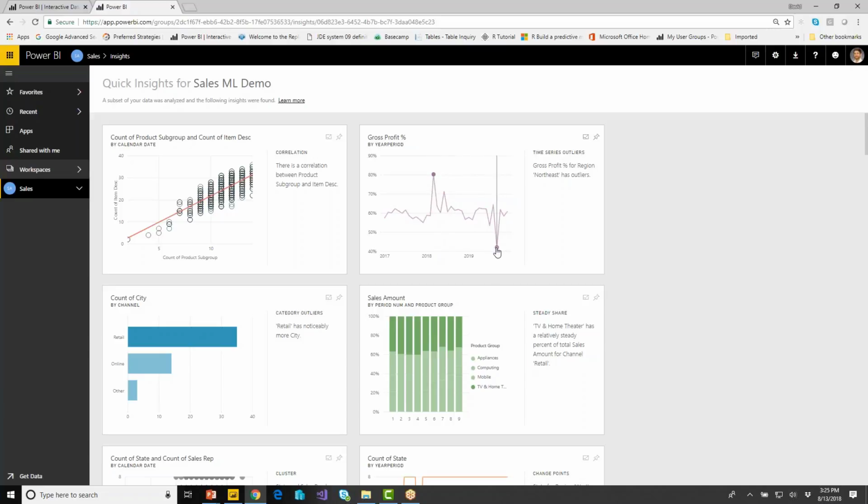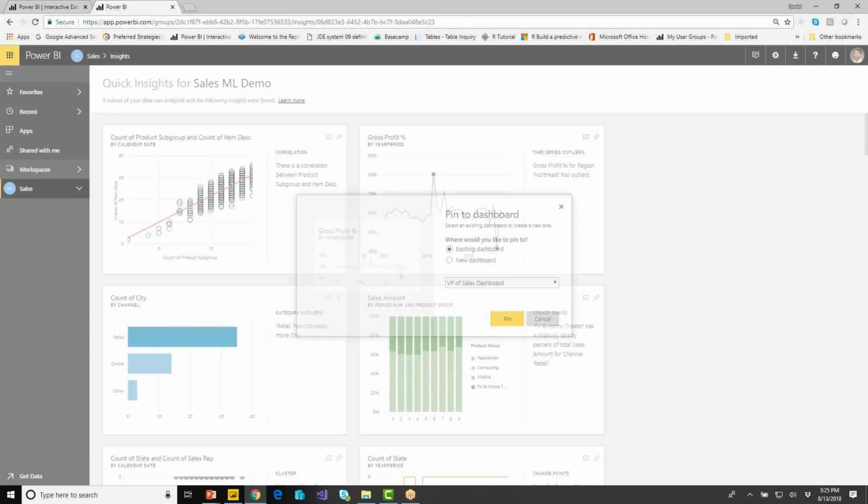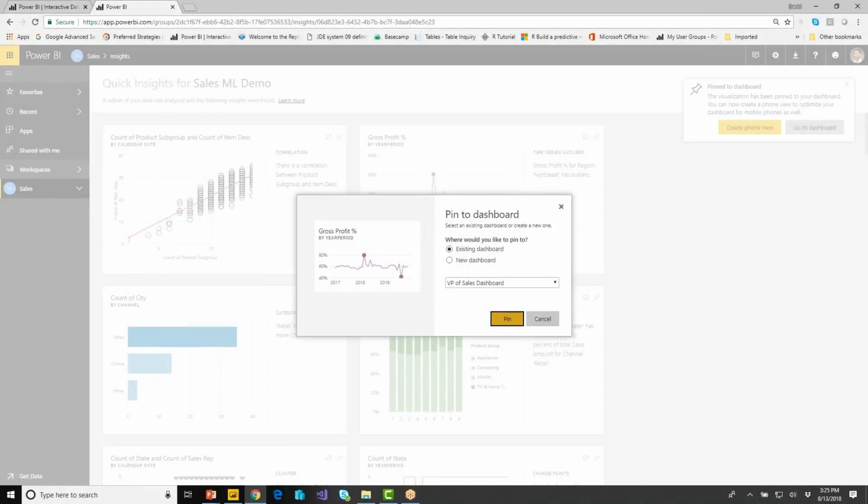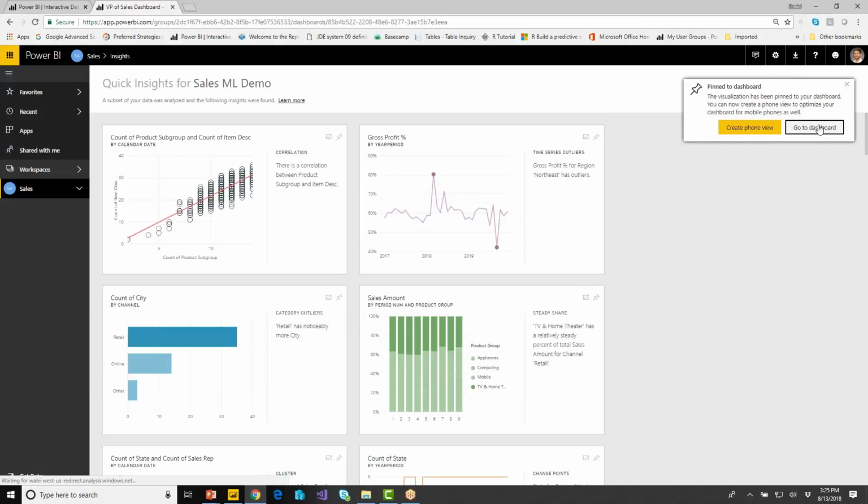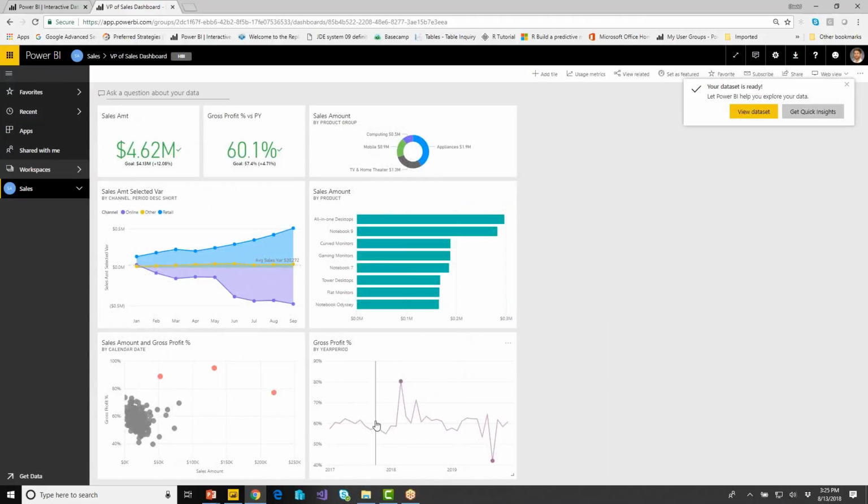But then I also have a sharp decline here. So perhaps I want to call up my regional manager for the Northeast and figure out why we're having such large fluctuation in our margin. If I like a certain insight that was created from these algorithms, I can just pin this as well to my dashboard. So I'll choose pin and go to dashboard. And now you can see these smart insights, or insights that were created automatically, right on my dashboard.